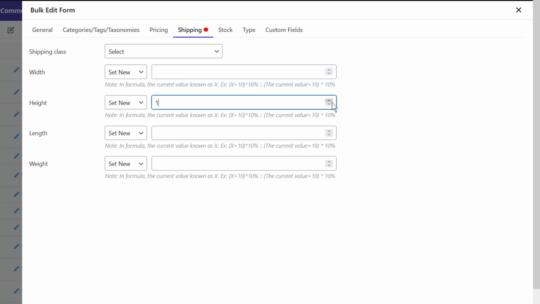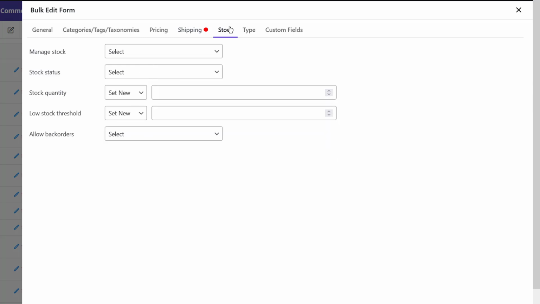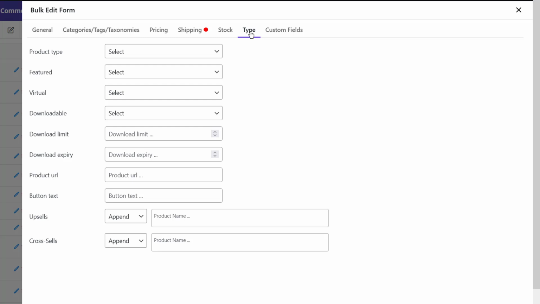Alright, coming up next we have the Stock tab. In the Stock tab, we provided these fields related to the products. Now these fields are Manage Stock, Stock Status, Stock Quantity, and Allow Back Orders. Now, except for stock quantity, which can be edited by choosing a condition and typing a value in the text box, the values related to the other fields are listed in a combo box, and you can choose your preferred option according to them.